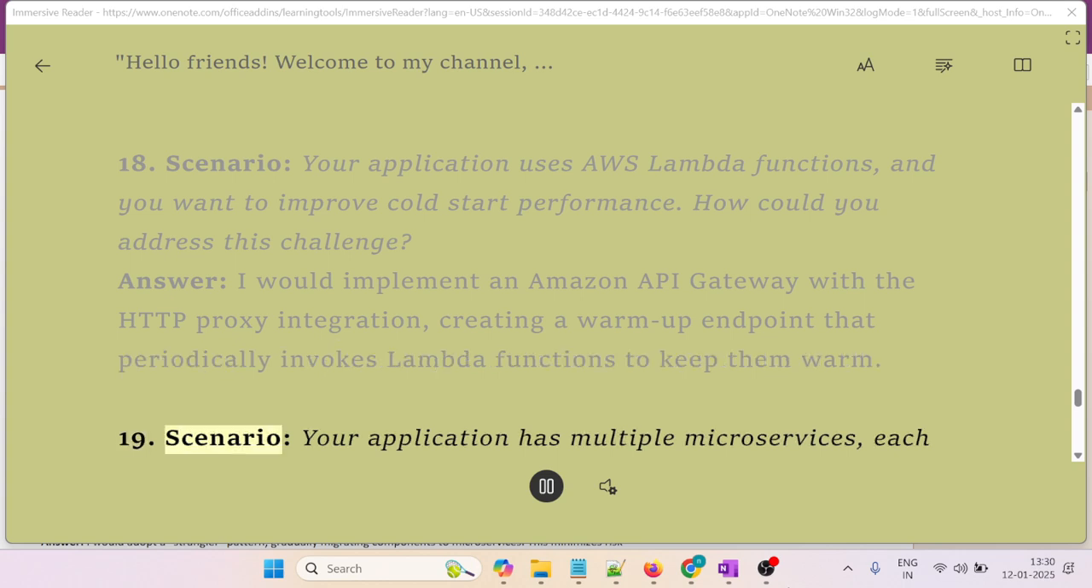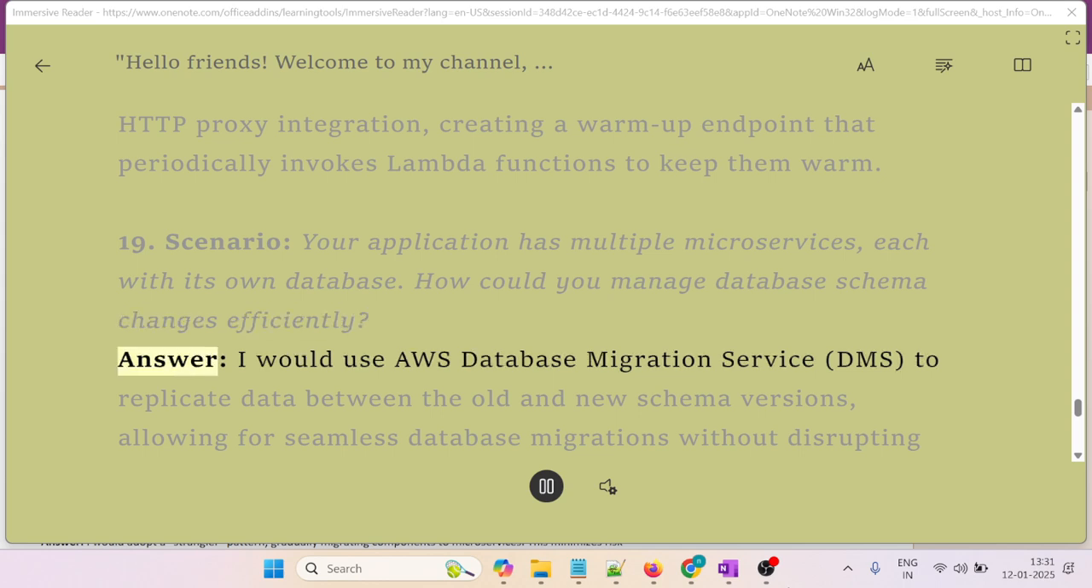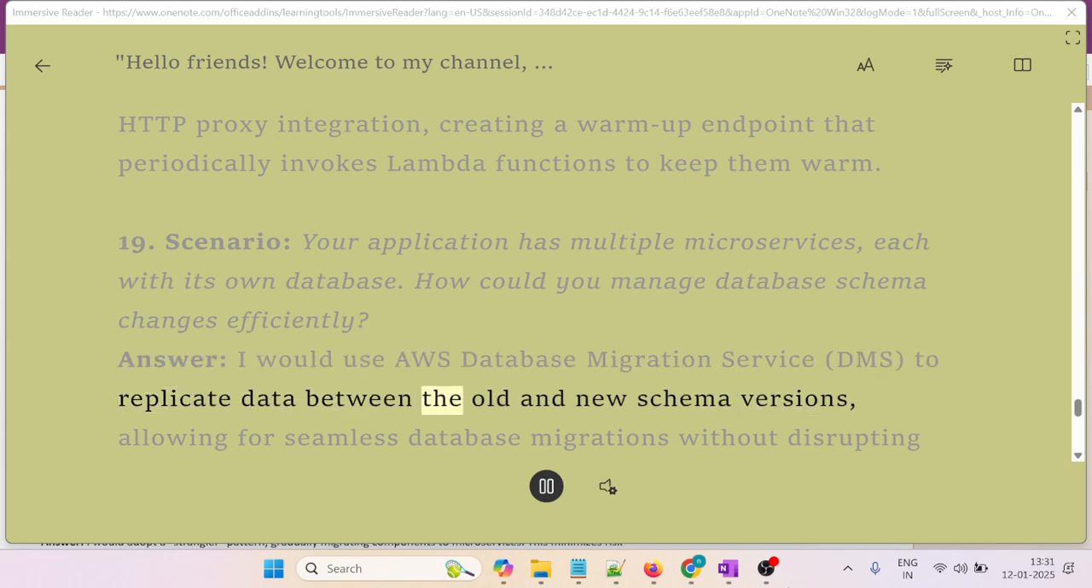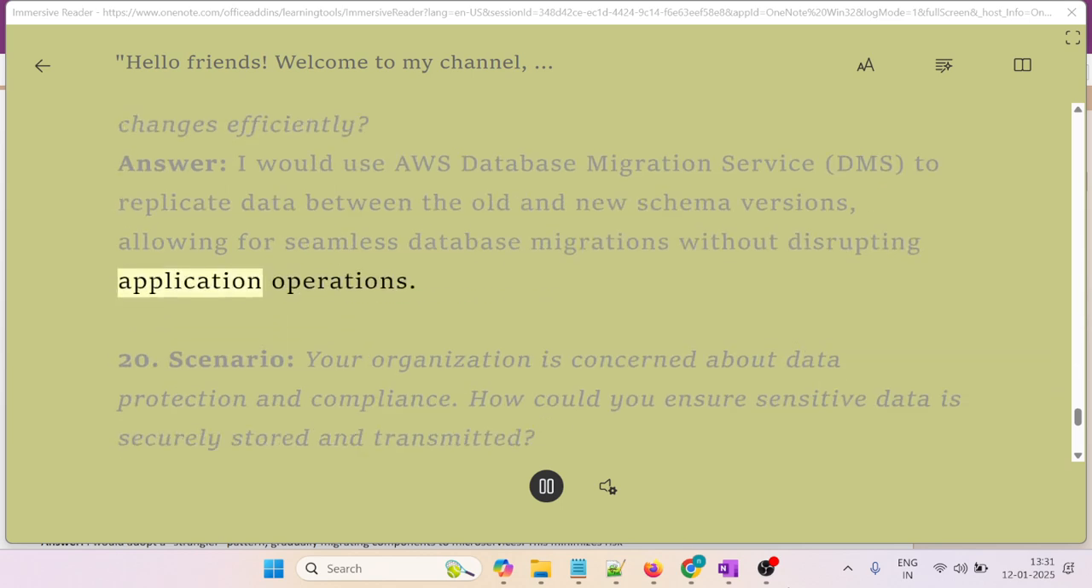19. Scenario: your application has multiple microservices, each with its own database. How could you manage database schema changes efficiently? Answer: I would use AWS Database Migration Service (DMS) to replicate data between the old and new schema versions, allowing for seamless database migrations without disrupting application operations.